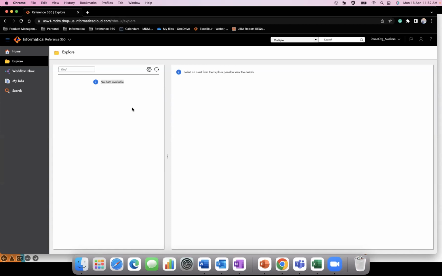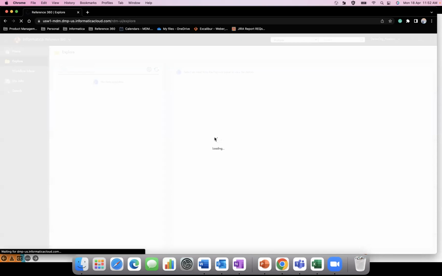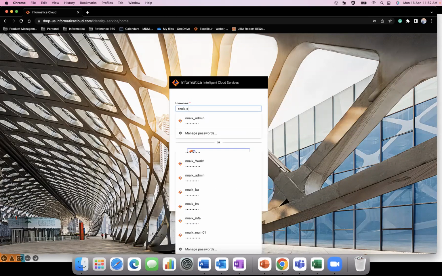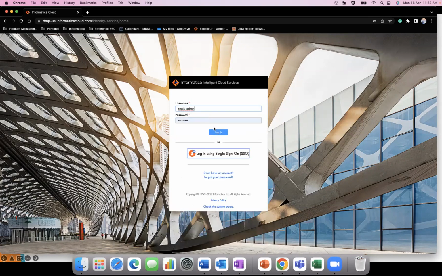So as an admin, maybe I want this RDM user to be a subject matter expert for a few of the code lists and just have a view role for other code lists. So how do we do that? Let me log in as an admin again to show you how we can achieve that. So I'm going to log in as an admin here.